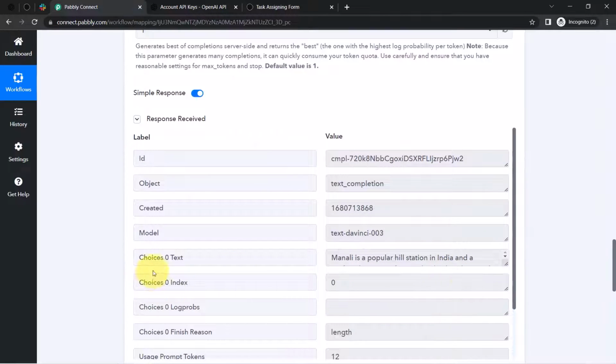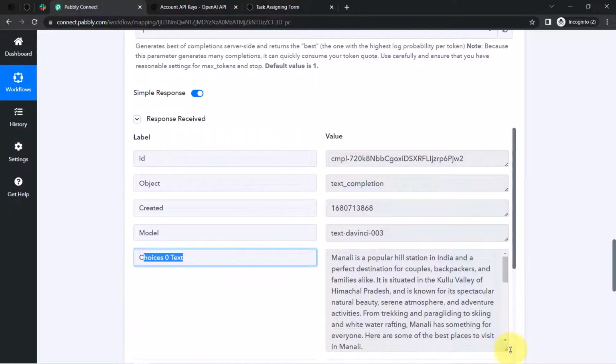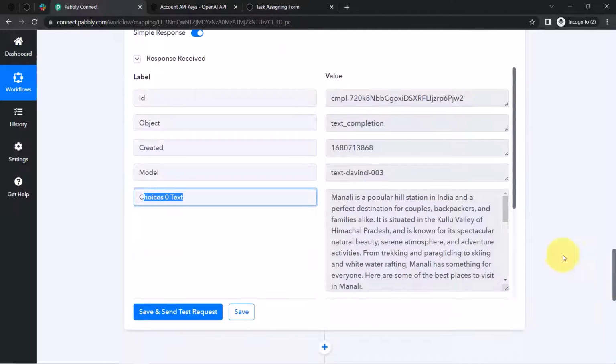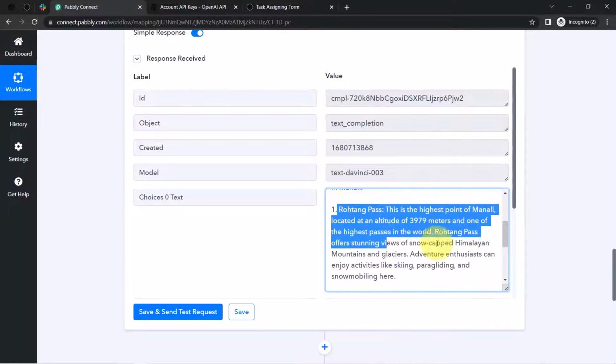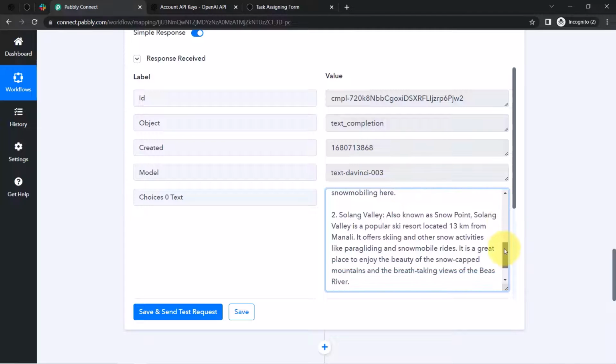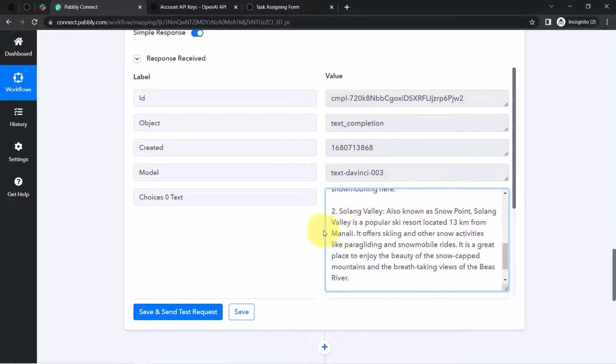So under this choices 0 text, you can read the content. Manali is a popular hill station in India and a perfect destination for couples, backpackers and families alike. It is situated in the Kullu Valley of Himachal Pradesh and is known for its spectacular natural beauty. So this is the content, and it has also shared some amazing places ideas. So this is how you can generate the content within Pabbly Connect with the help of automation.